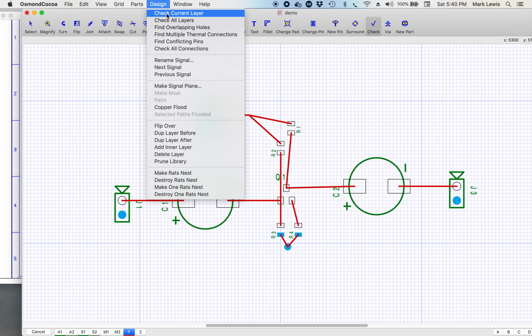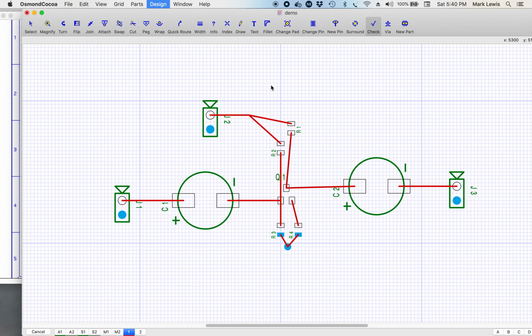We did the check all layers. What we want to do is check all connections. Let's say you had a complex circuit and you had a lot of things connected together, and you want to be sure you connected everything. You go check all connections. It'll check, and if you miss something, it will tell you.